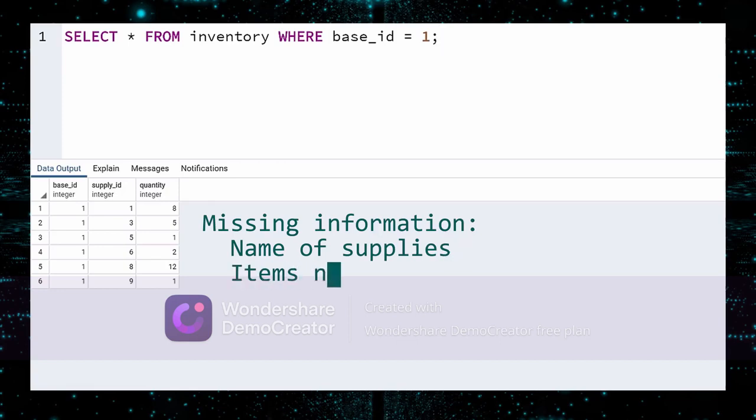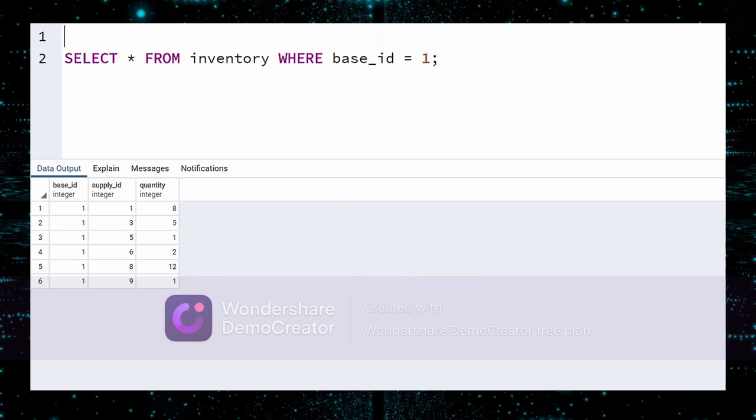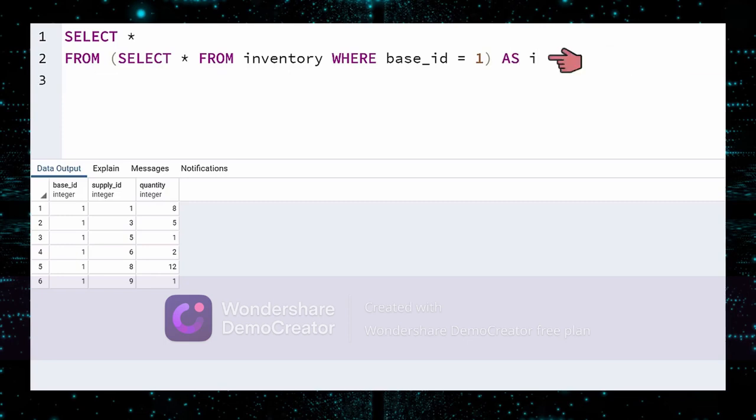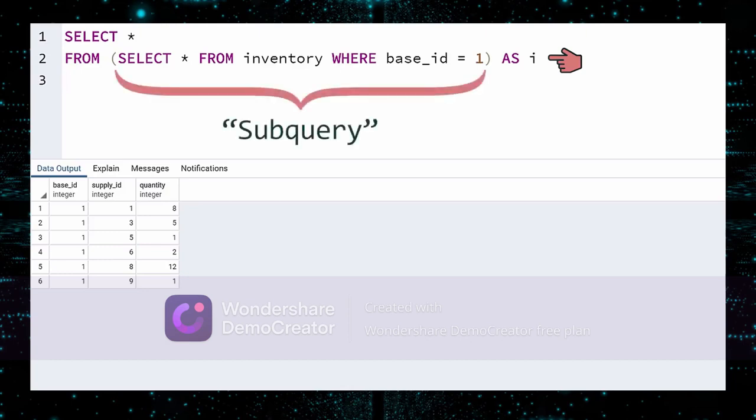Furthermore, we want to know what items they do not have in storage. So we will join this data, just these 6 rows, with the supply table. To do this, we need to create a new select. Instead of selecting from the entire inventory table, we will select from the results of our first query. We need to give these rows a name, and we do that with an alias. We will call it I for inventory. This query inside a query is creatively called a subquery.